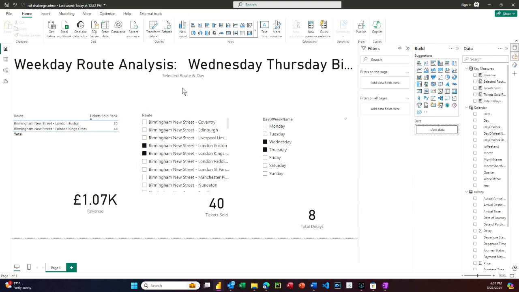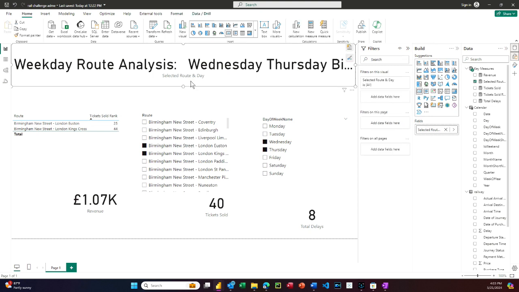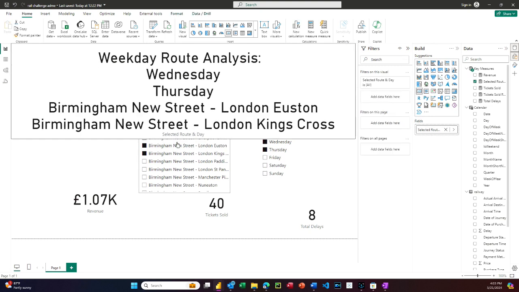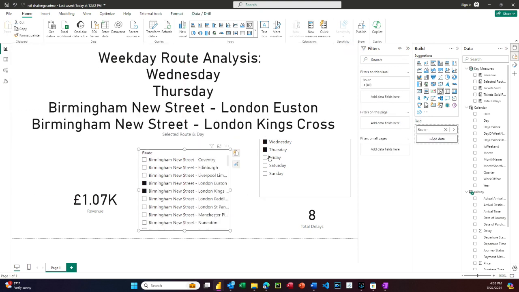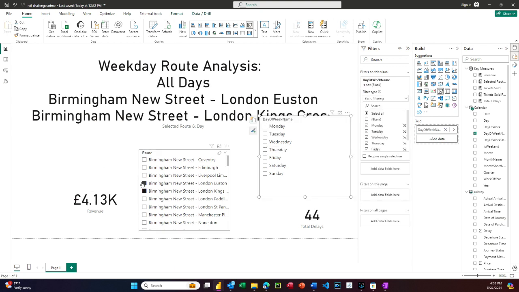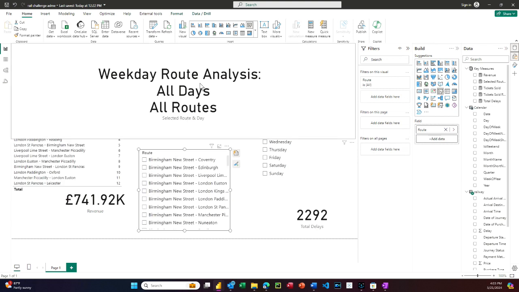I think maybe it's just the size of the box, actually. Yeah, okay. So that's better. So chosen route and day. So anybody sitting down and looking at my dashboard will know exactly what route or routes and day or days they're looking at. And if I take them all off, weekday route analysis, all days, all route. Perfect.